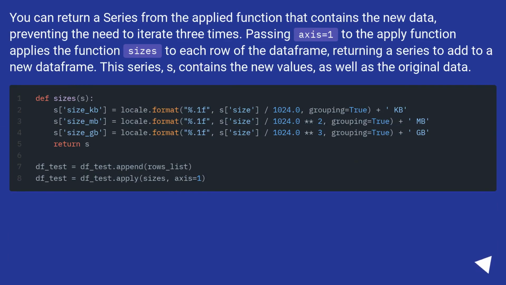You can return a series from the applied function that contains the new data, preventing the need to iterate 3 times. Passing axis equals 1 to the apply function applies the function sizes to each row of the data frame, returning a series to add to a new data frame. This series, s, contains the new values, as well as the original data.